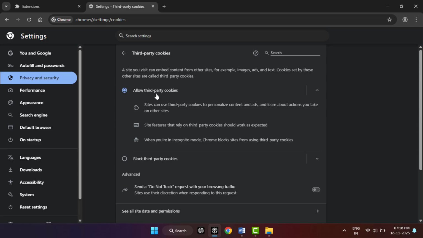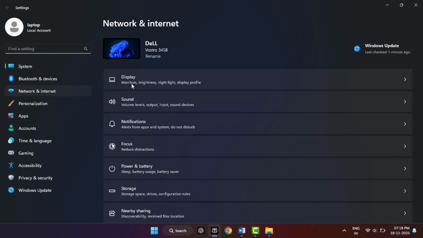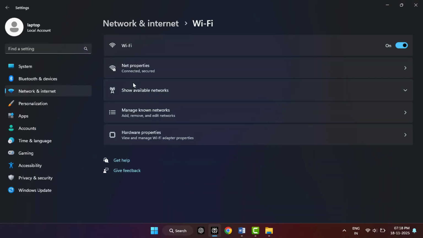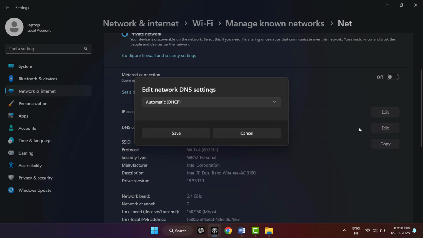To do this guys, you can try this method. Now you need to open your network settings, click on Wi-Fi and Internet. From here you need to select the DNS option and you need to set it to automatic DHCP. You don't need to set it manually. After doing this guys, you need to restart your browser and your PC as well.